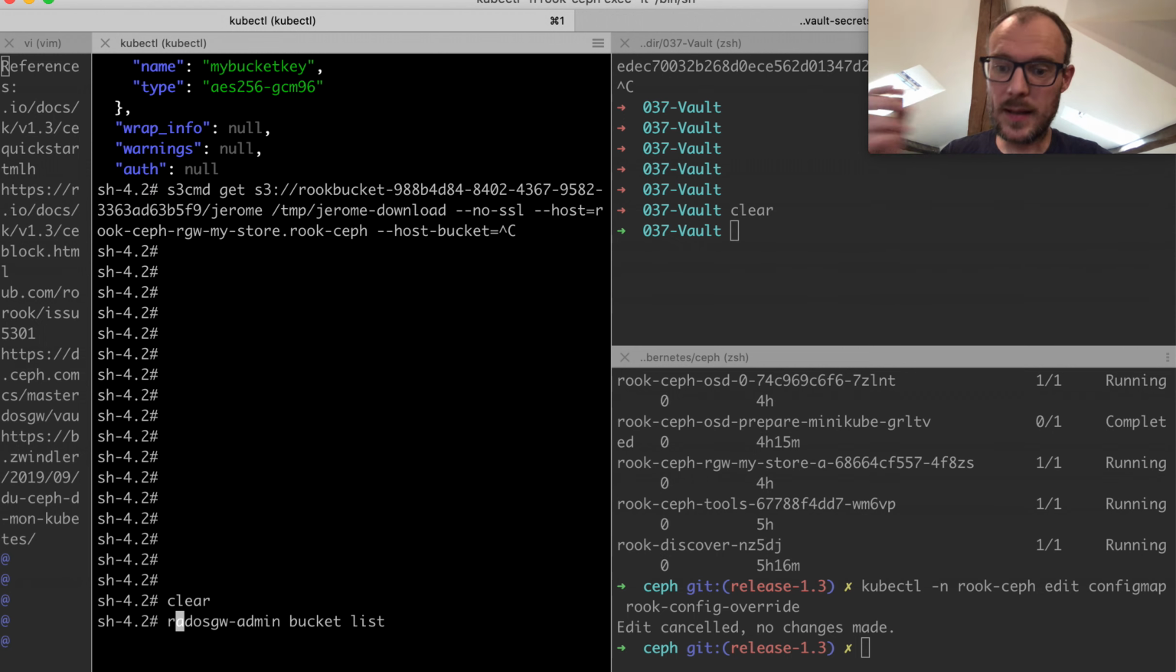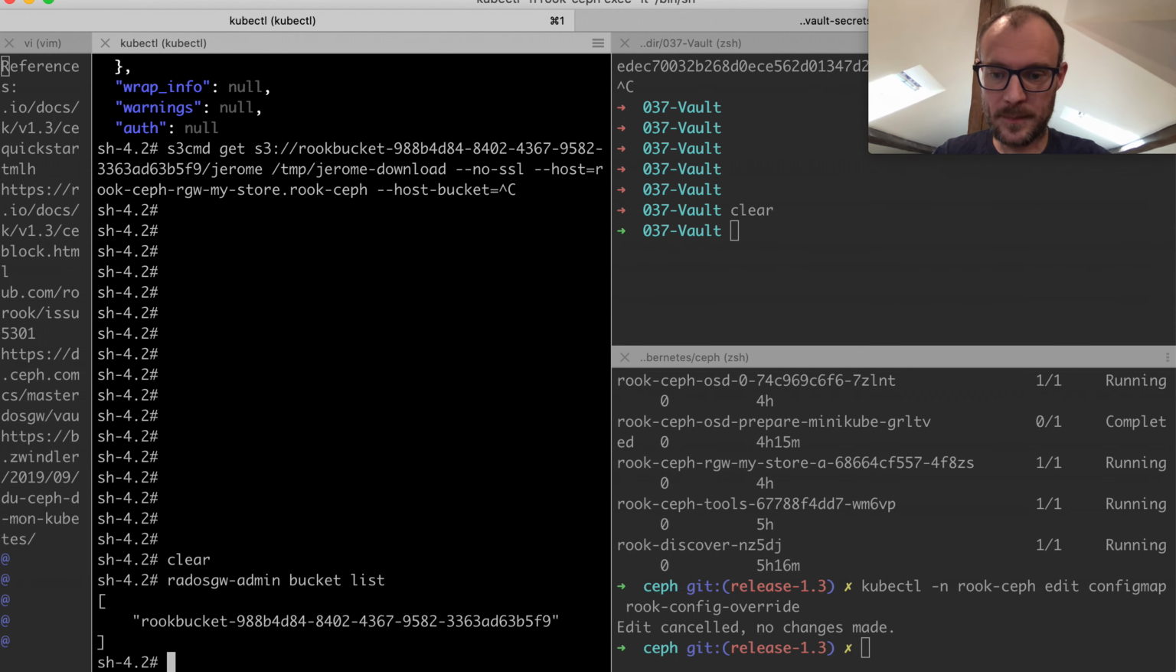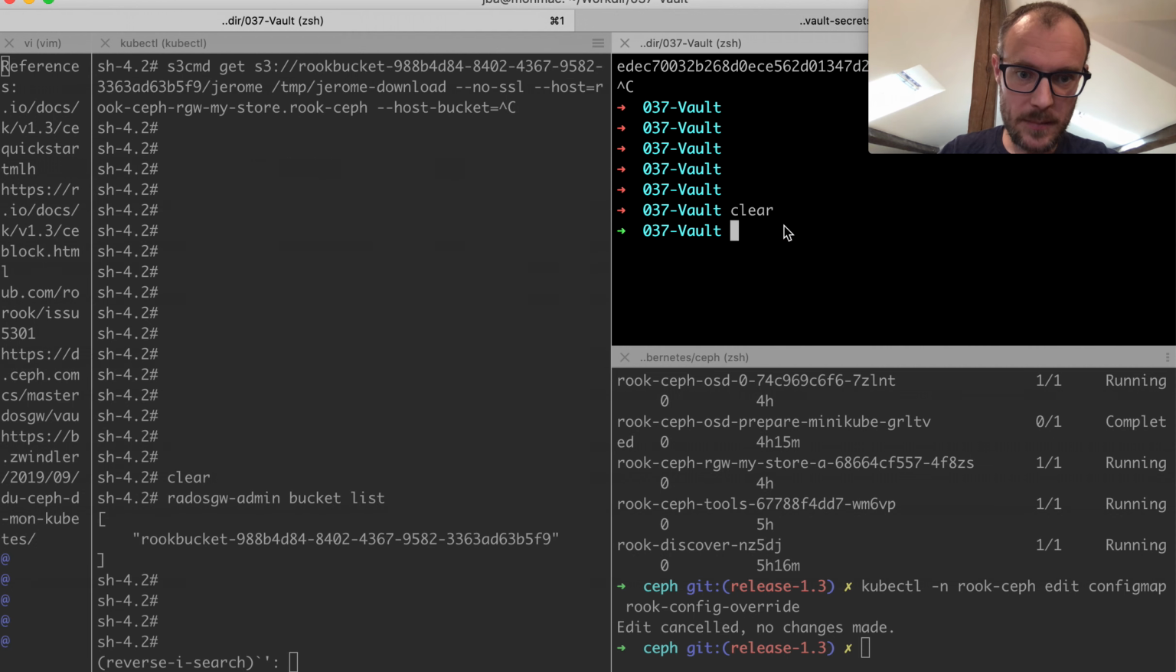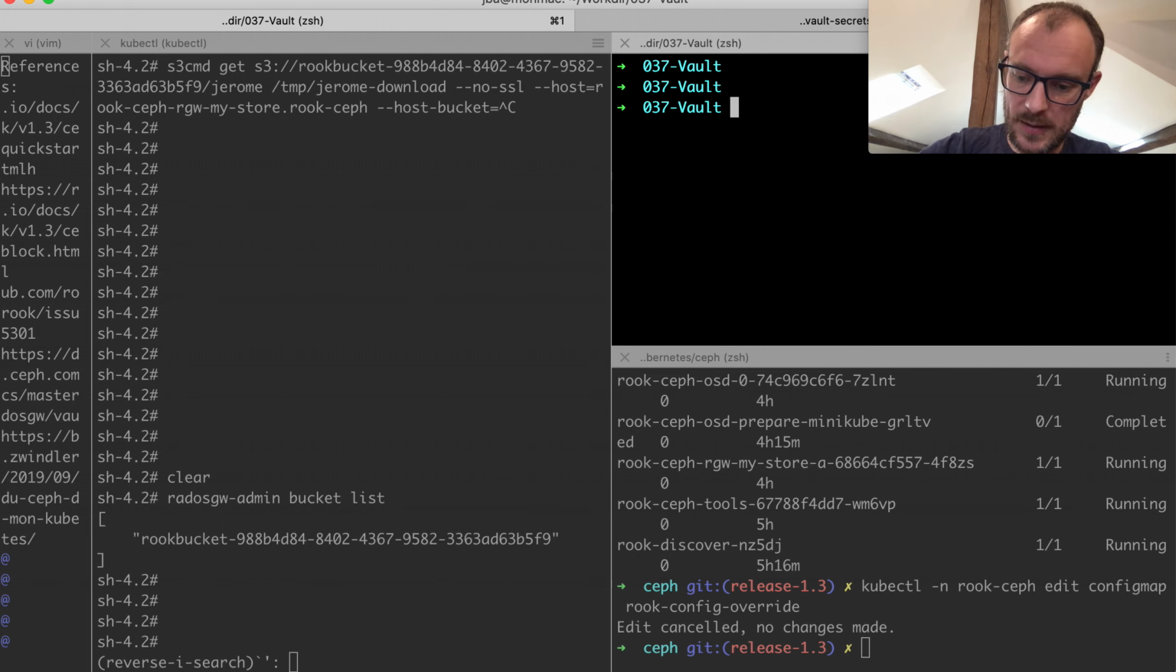So here, let's look at my bucket list. I see that I already have a bucket which is created. I'm going to make use of this bucket to store the different objects that I'm going to manage. I'm going to query Vault, and here maybe we can have a look at Vault itself.